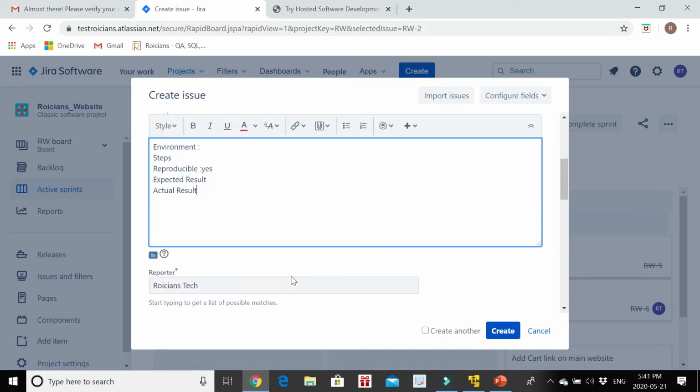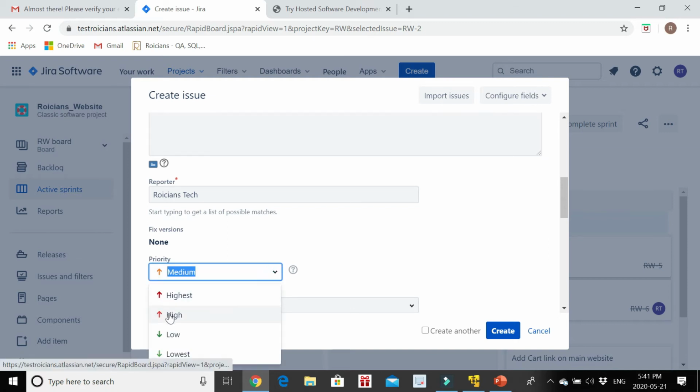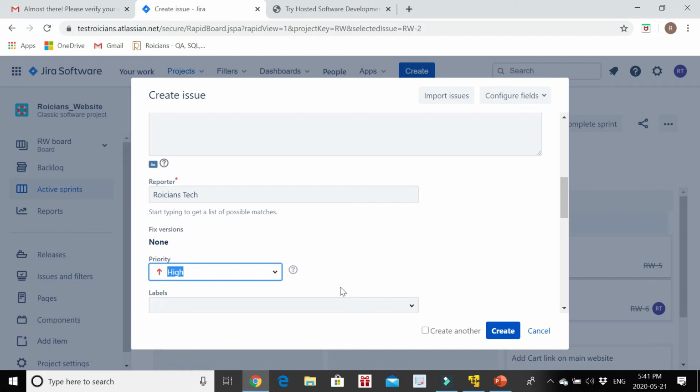After this, you can set the priority of this defect. What do you think, how soon it should be fixed? Let's say I'm saying high. So guys, if I'm saying high, that means its priority is in the highest range.